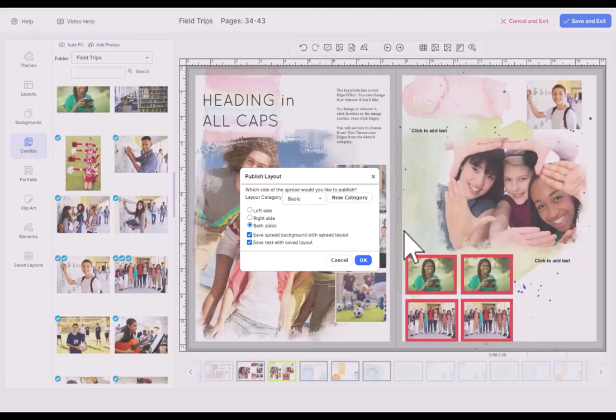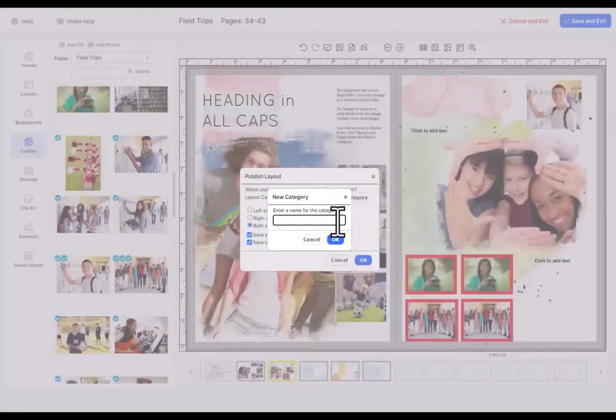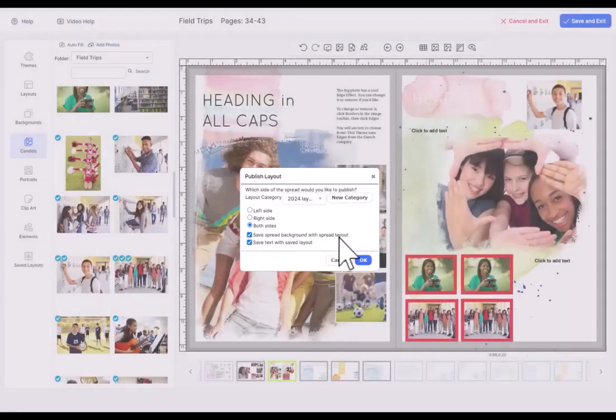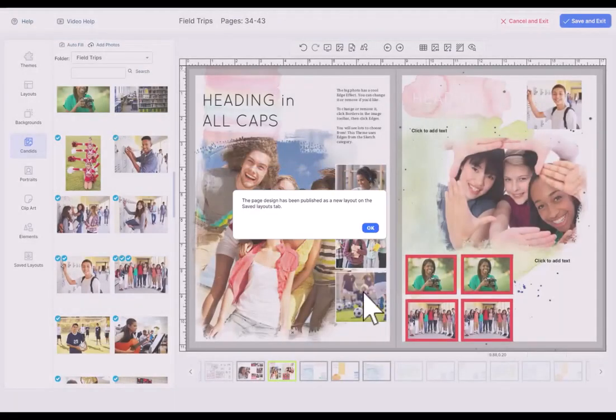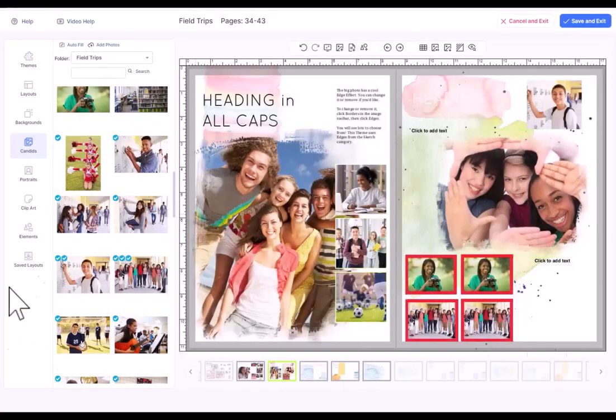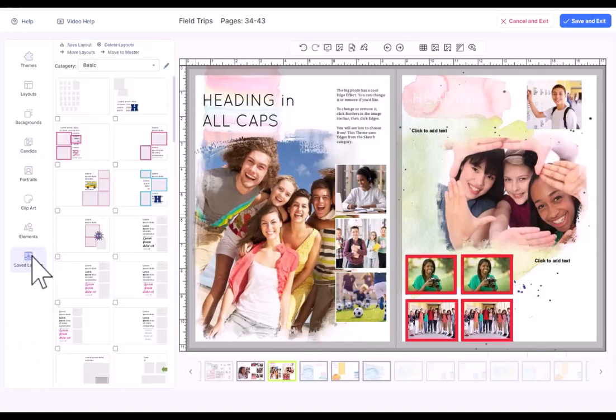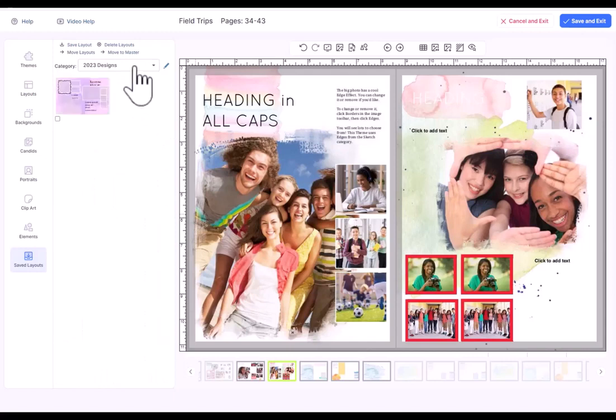And then I can give it a new category. We'll just call this 2024 layouts, and click OK. What does it say? The page design has been published as a new layout on the Saved Layouts tab. And that's the last tab over here that we haven't looked at yet. We've got the Saved Layouts tab, and we've got a bunch of different folders here of our own favorite custom designs. 2024 layouts, we just added a page design here.